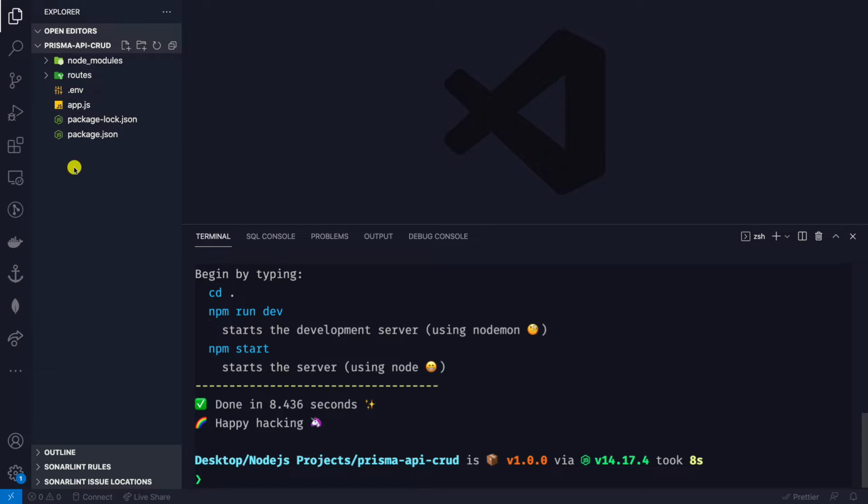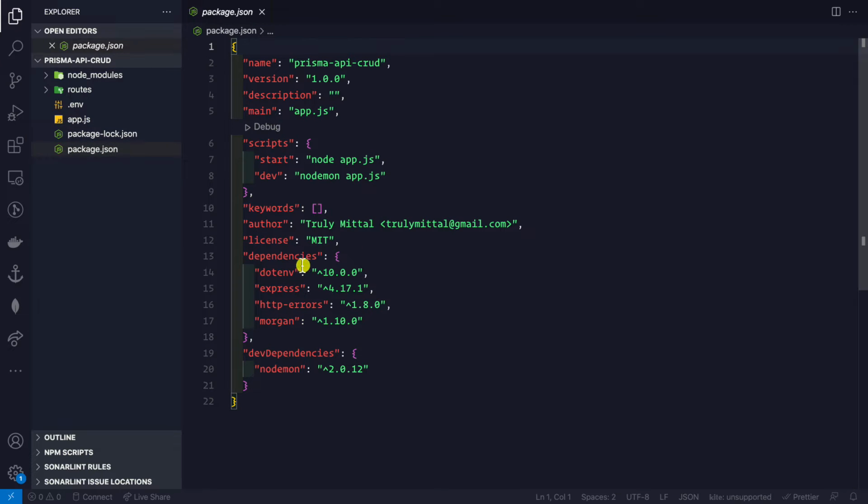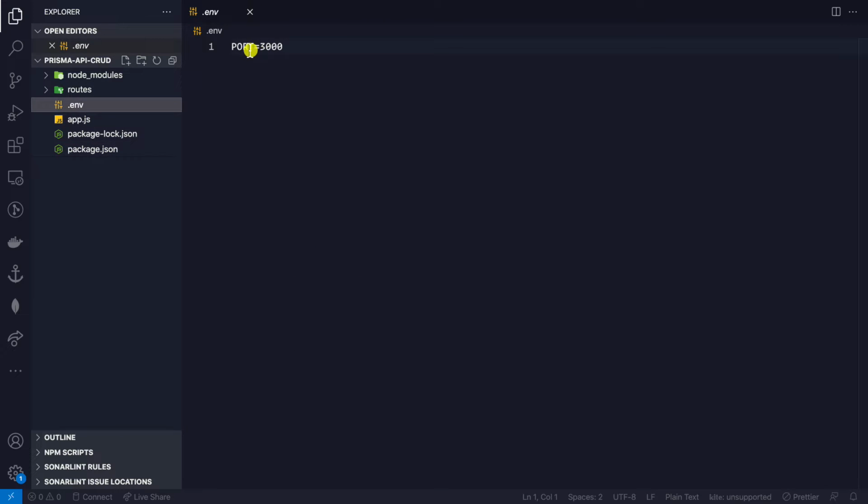And now we see that we have this package.json file with some scripts and some dependencies. That is dotenv, express, and http-errors to handle all the HTTP errors. And then we have Morgan as the logger. And then we have a dev dependency called nodemon, which is used to restart the application whenever it sees changes inside the .js files by default. And if we have a look at the .env file, we simply have one environment variable called PORT, and that is mapped to port 3000.